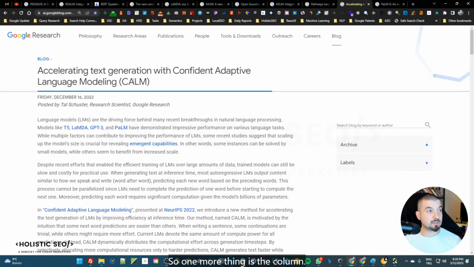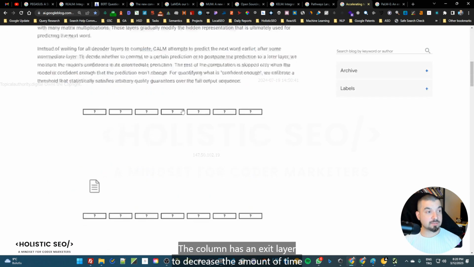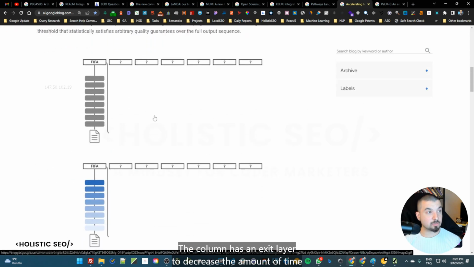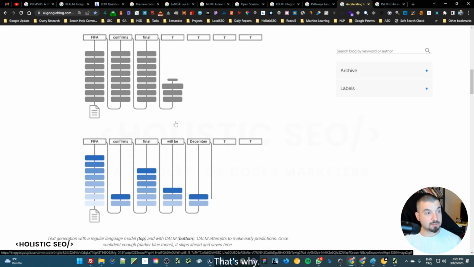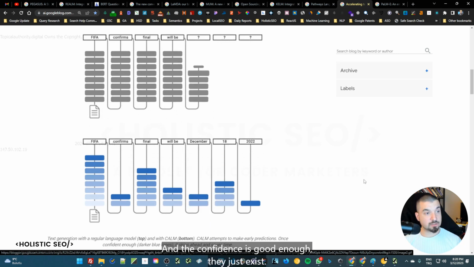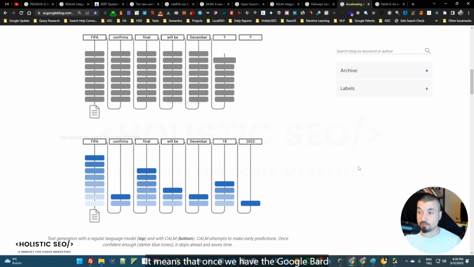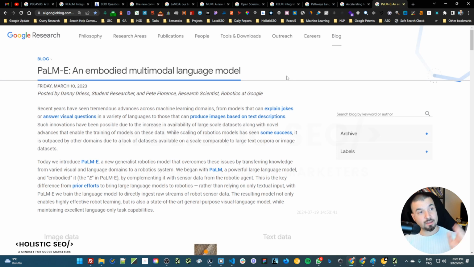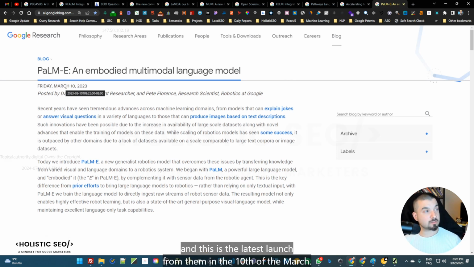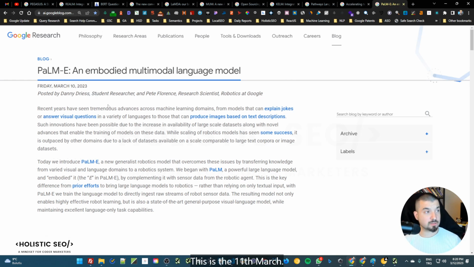So one more thing is CaLM. CaLM has an exit layer to decrease the amount of time that is necessary for generating text or the response to the prompt. That's why when the confidence is good enough, they just exit. It means that once we have Google Bard, they will need to use CaLM for decreasing the overall cost. And this is the latest launch from them on the 10th of March. This is the 11th of March.